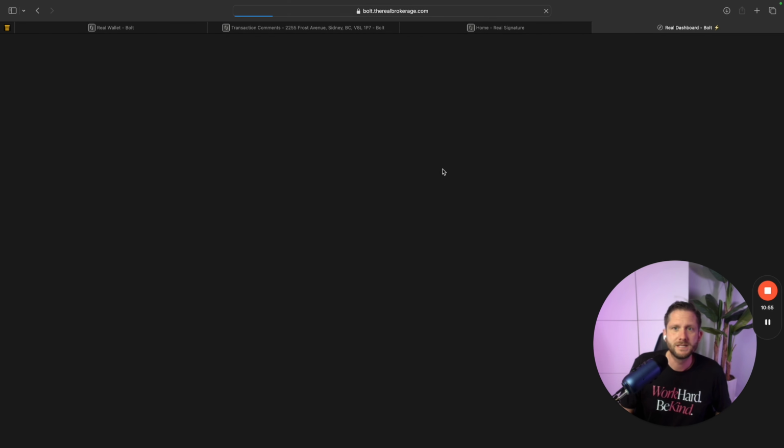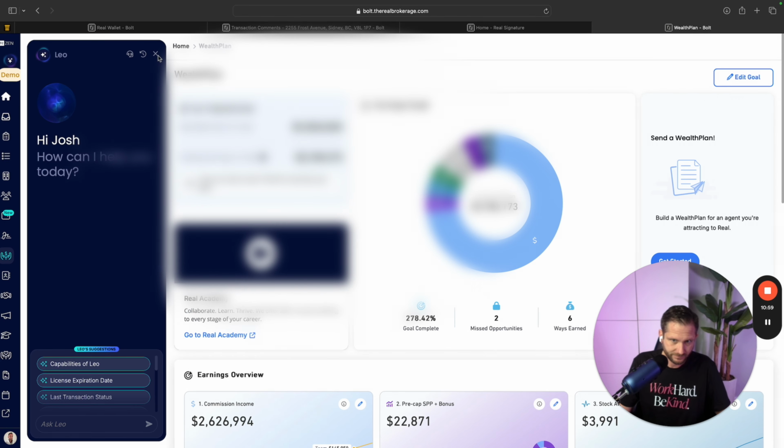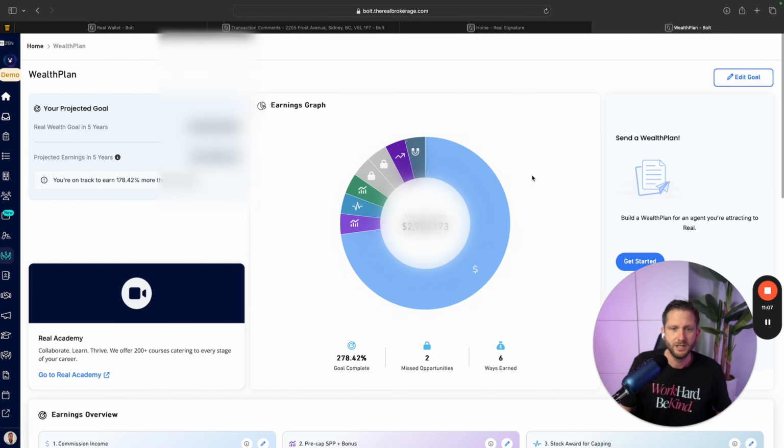Wealth plan, this is really interesting. It's essentially made to share with others about what it looks like to be with Real. So you type in, well, how many sales do you make in a year? Okay. Do you want to be part of the stock purchase program? Okay. Do you think you'll be involved in attraction? Do you think you'll be able to bring any people into the company? If so, how many do you think you might be able to bring in a year? 1, 2, 5, 10? It's up to you. You tell it kind of your plan, and then it'll spit out what your income actually looks like.